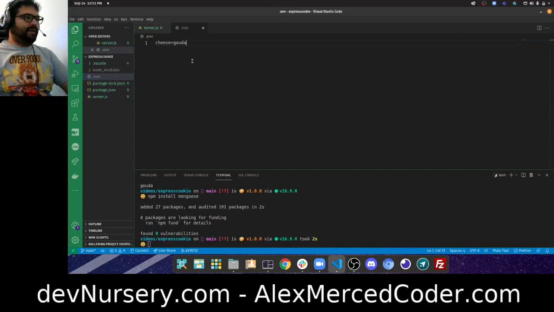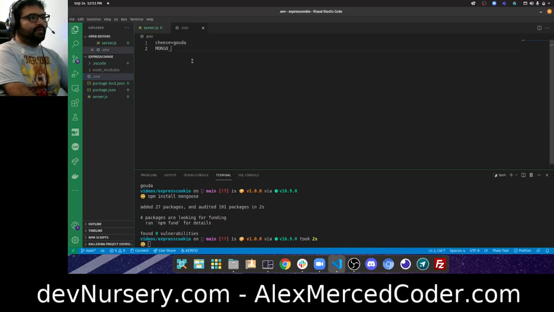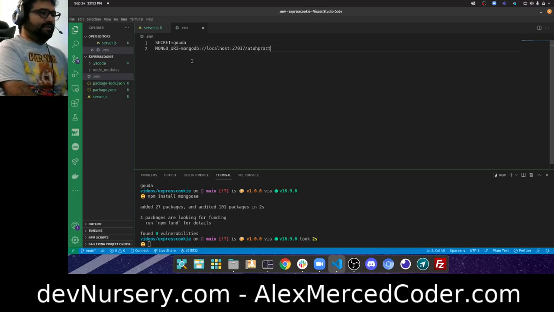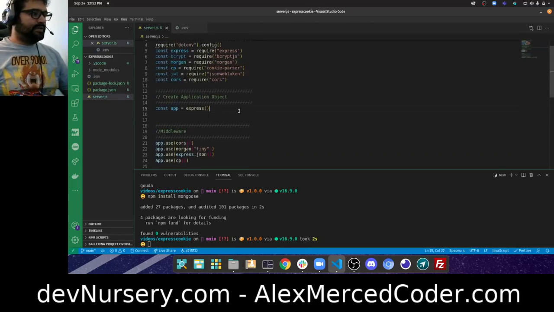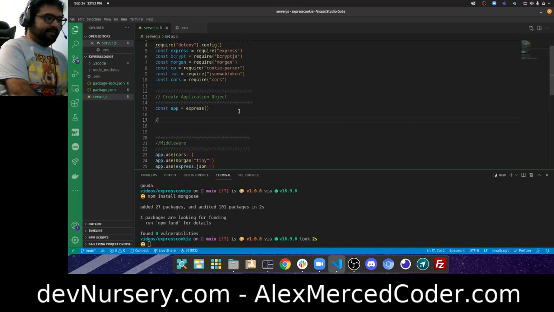Okay, so I'm going to want a variable for the Mongo URI. So we're going to need a secret variable, which is just going to be Gouda for now. And I'm going to need a Mongo URI variable to connect to our database. And I'll just connect to my local database. So /localhost 27017 /auth practice. Nah, I don't care if I spell it right. Doesn't really matter. Okay, cool. So I got those variables available. So now that I got Mongoose installed, I need to connect to the database. So let me set that up.